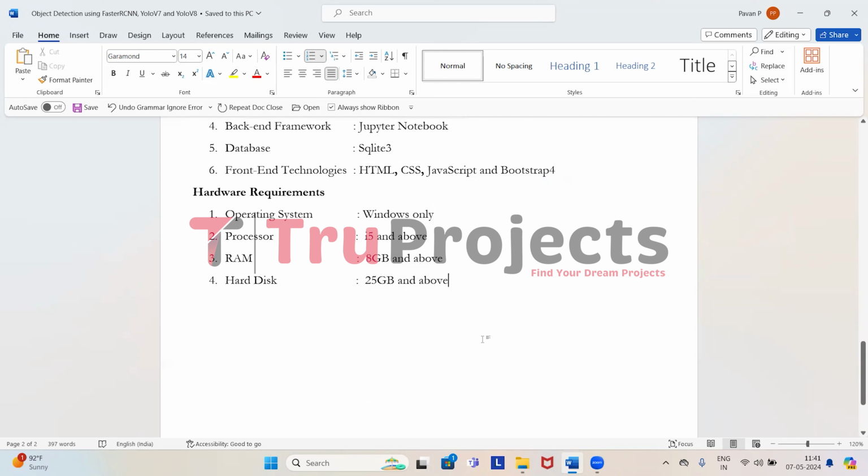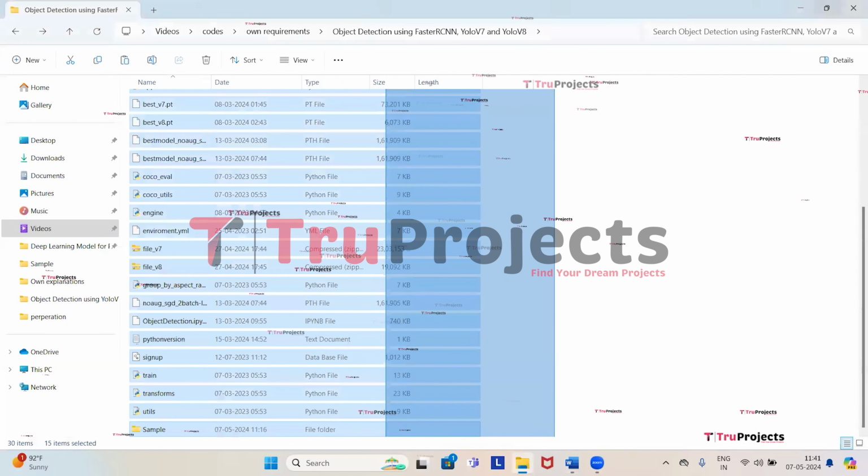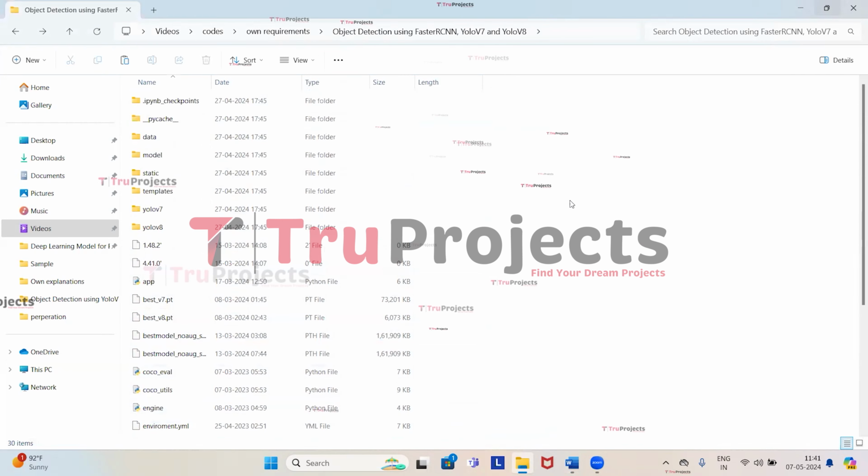So to execute the project, we need to open the code folder which contains source code files. So these are the source code files in the code folder of a project. So let's understand each of them. How will they be used in the project?